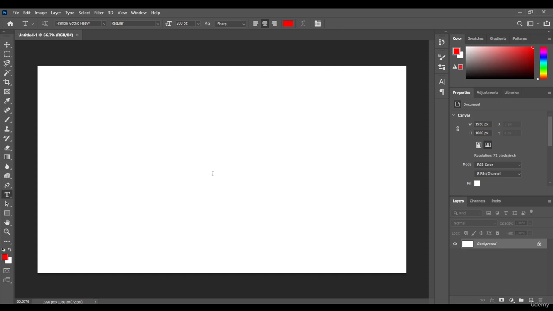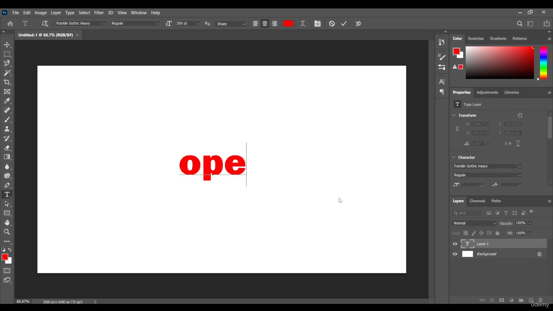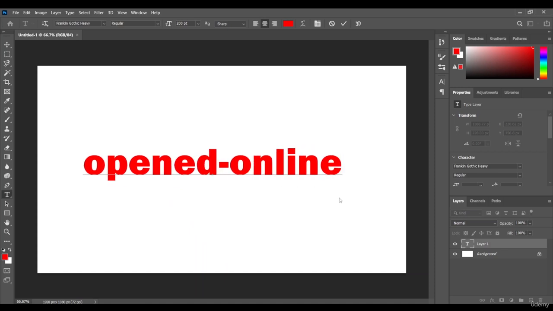So let me type "opened online." Okay, this is my text, and you can see here we have the red color for our text. And let me select this tick mark to commit the format.